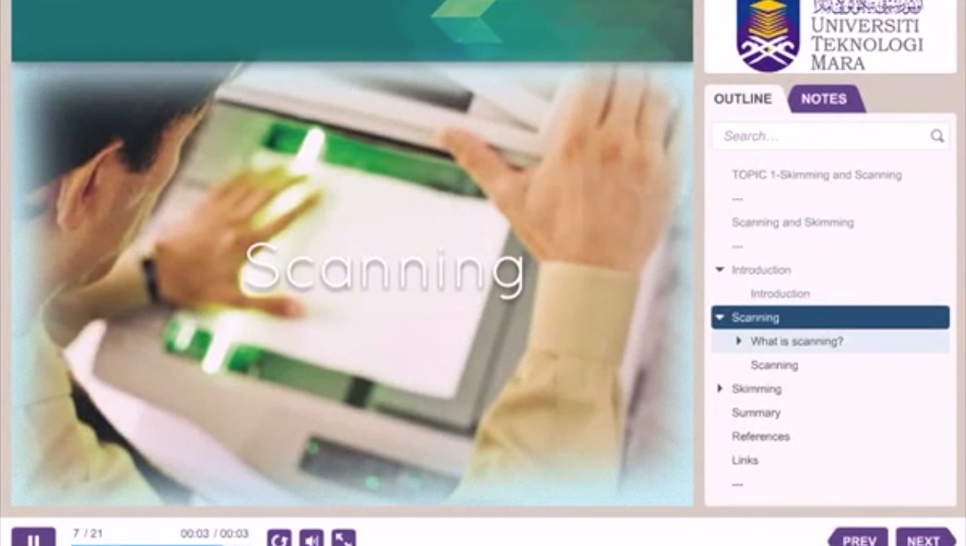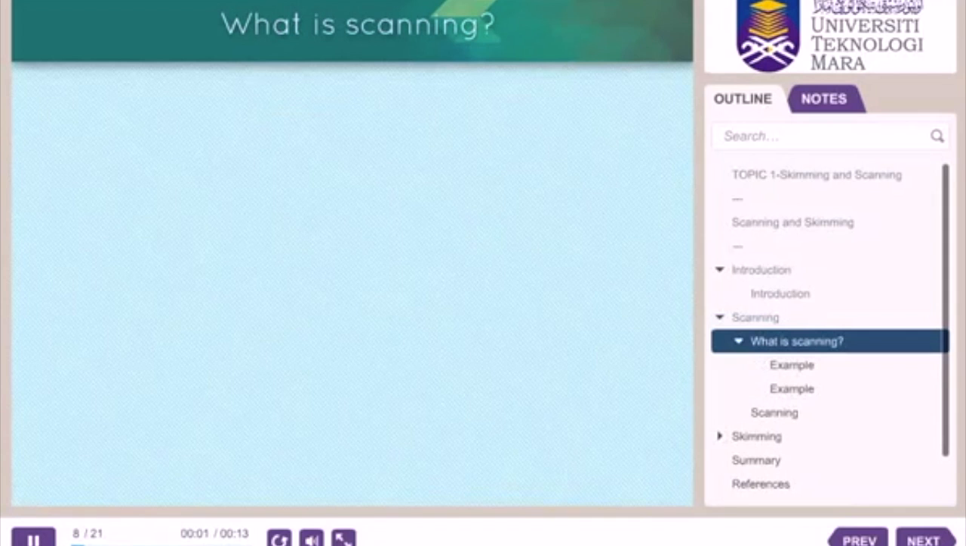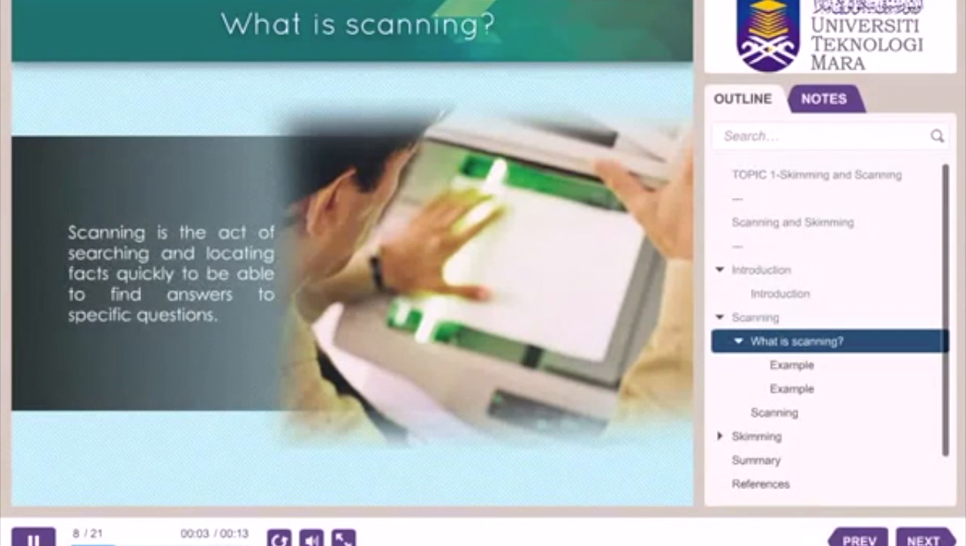Scanning. What is scanning? Scanning is the act of searching and locating facts quickly to be able to find answers to specific questions.